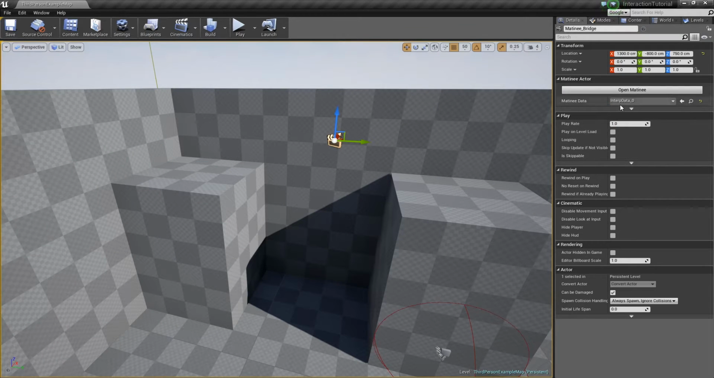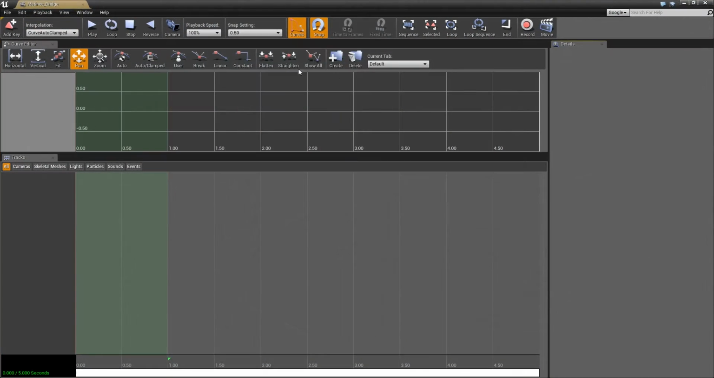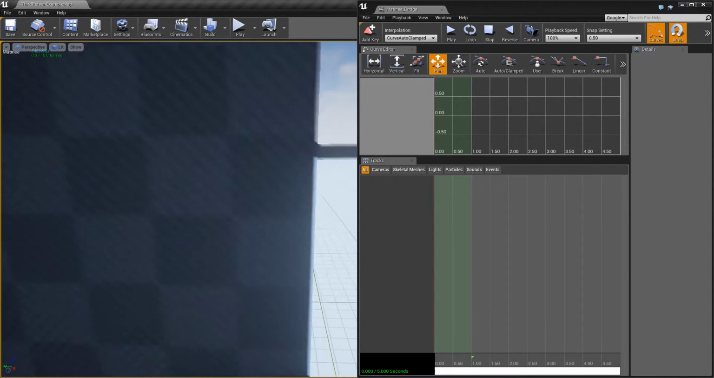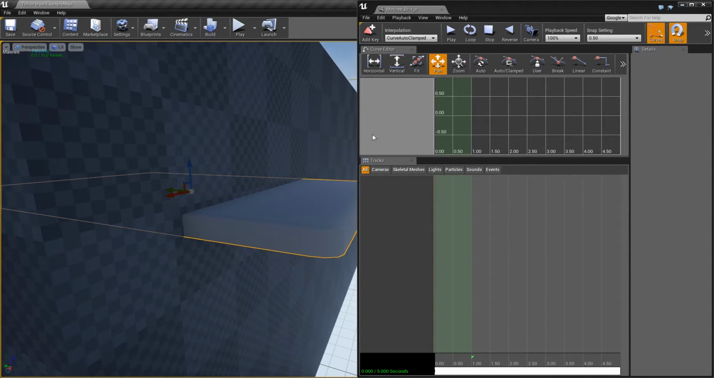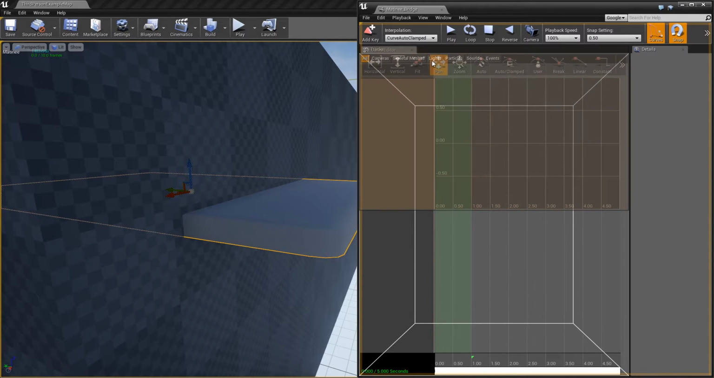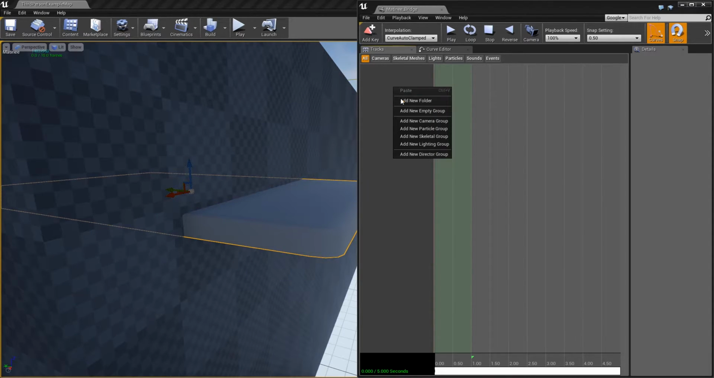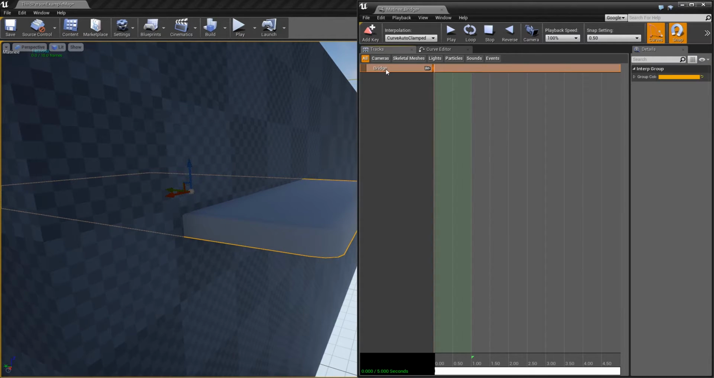Alright, back in the matinee. If we hit open matinee, we can bring that up again, and we need to do a few things to get this object moving. And the first thing is to add it to our track list. So up here we have curves, which I can actually drag down here and put it next to the tracks. We want to be in the tracks section. We're not going to be using the curve editor right now. And we need to right click and say new empty group. And we're going to call this one the bridge. This is our bridge group.